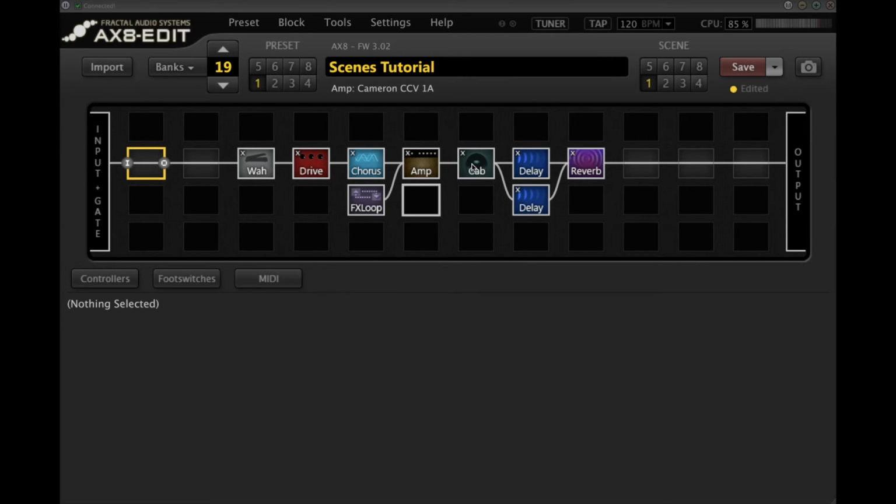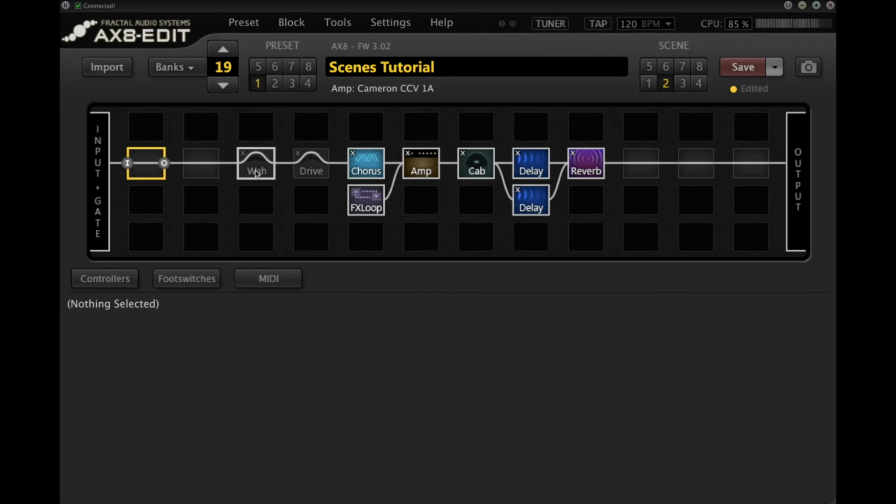How do you set everything up? I've just set mine up like this. I've got the wah, drive, chorus, etc. Let's move across to scene number 2. In scene number 2, I've decided to turn off the wah and the drive. How have I done that?